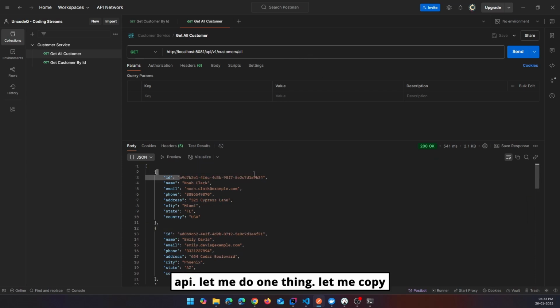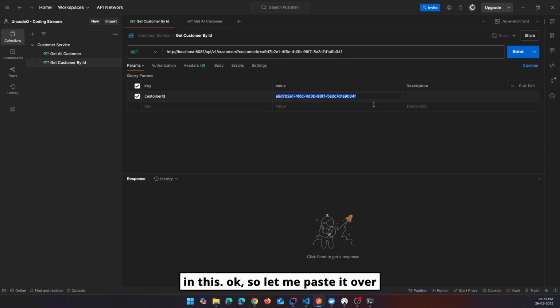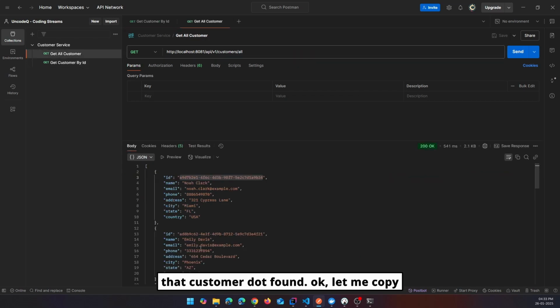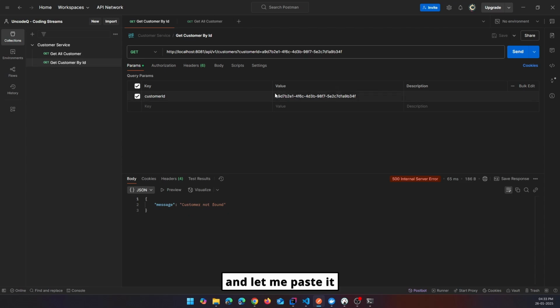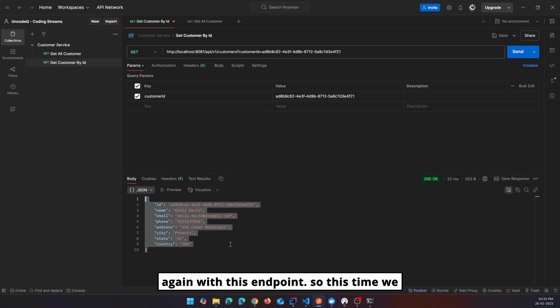So let me do one thing. Let me copy one ID from this, which I'm going to use in this. Okay, so let me paste it over here. Okay, so we are getting that customer not found. Okay, let me copy it again. Copy and let me paste it over here. Again hit this endpoint. So this time we are getting the details of the customer.